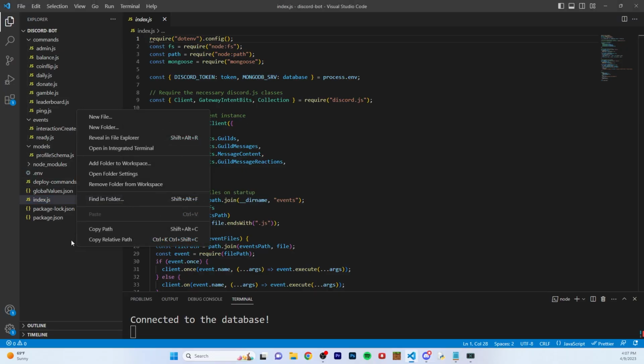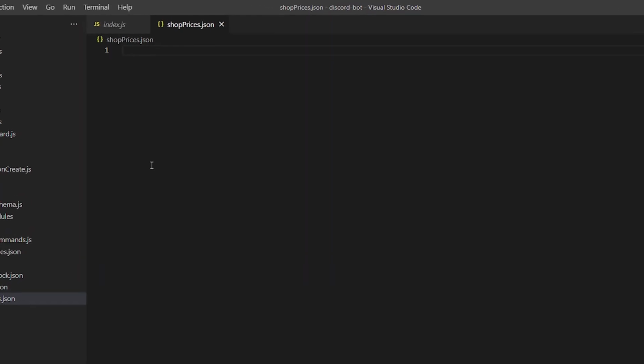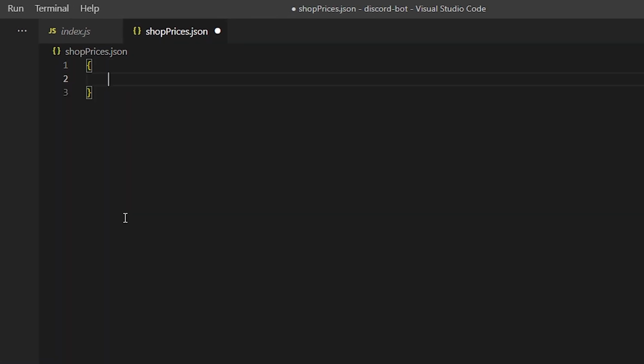So let's first go in here and we're going to create a new JSON file, and we're going to call this shop prices.json, and this is just going to be where you keep all the prices for all the various items that you're going to have in your shop. Now for now we're only going to have one item, but you can always add to this list, and I'm just going to call this custom role cost, and I'm going to set this to 5. You can set this to whatever price you want, and in fact I would actually recommend you guys to set it higher than 5, but you know, it's totally up to you. This is your bot. I'm not here to tell you what to do, so you guys do whatever you want. I would suggest higher. I'm gonna keep it at 5 just for testing purposes.